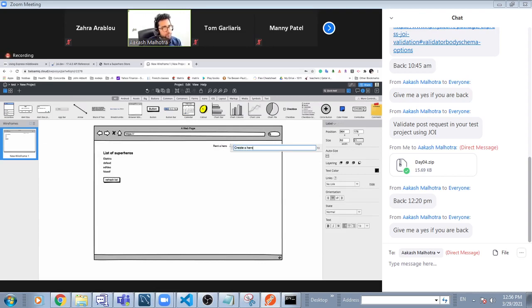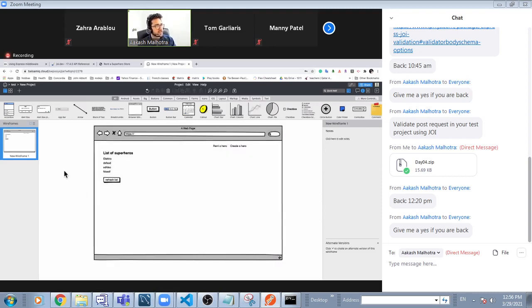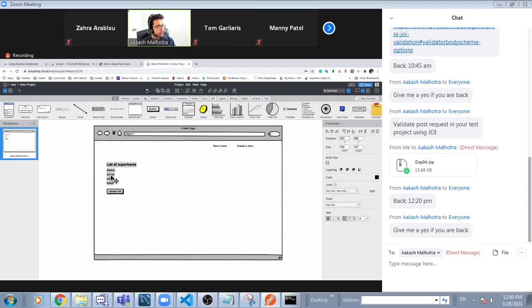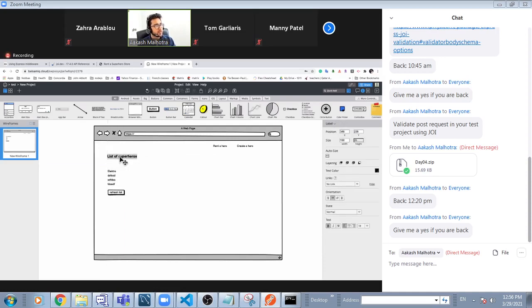Create a hero, right? So again, this is just a rough sketch, and then you can have multiple pages. Let's say one for rent a hero, one for create a hero, and so on. Again, a very rough representation, and this does not mean that this is what it would look like when you create the application. When you are creating it, you can make it look way more beautiful. You can select this, move this here if you want. It's just to give me and yourself an idea of what features you would be building, and how much time it would take to build those features.